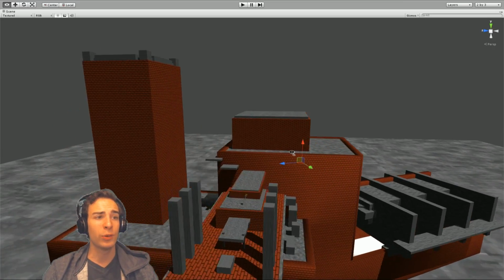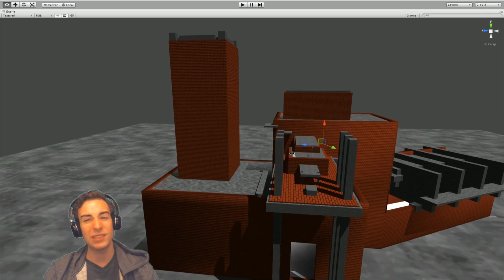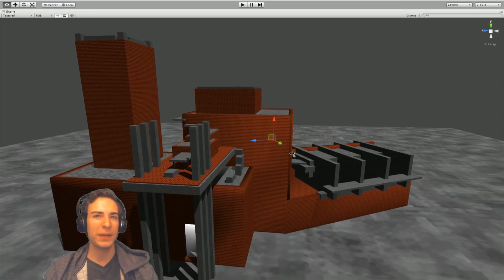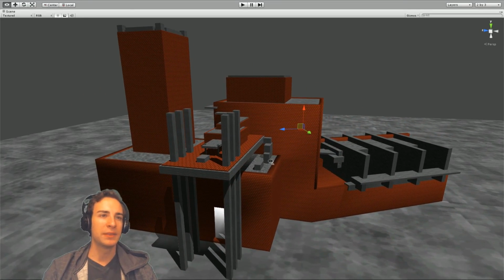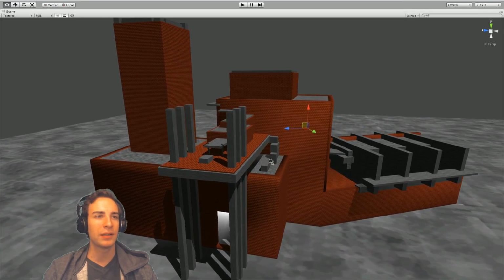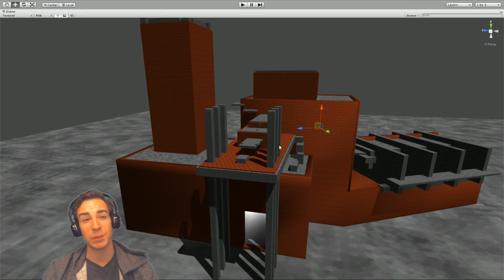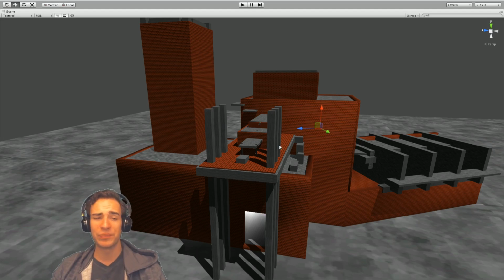So this entire school will basically be like one level. I don't know how long it'll be. I'm hoping 10 minutes. Probably 10 minutes is going to be a good time. There's going to be a little bit of combat, a lot of platforming. There might be a little bit of story in there.